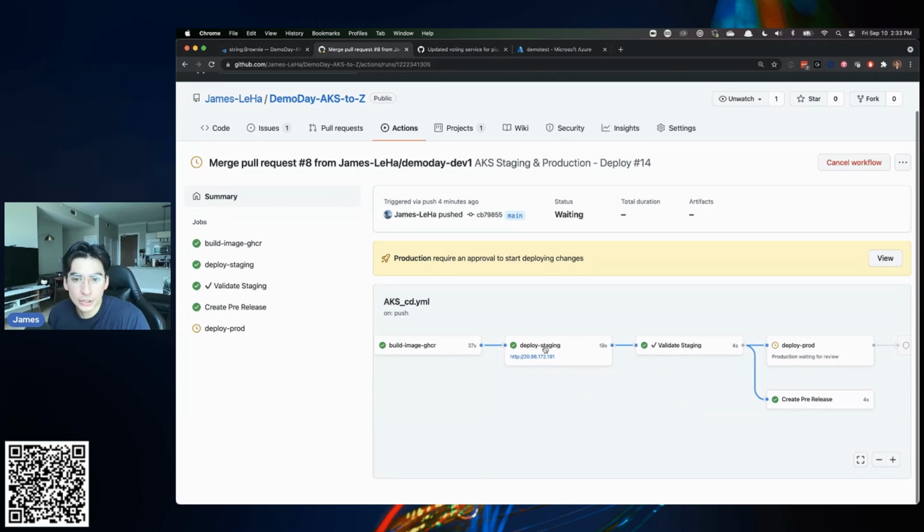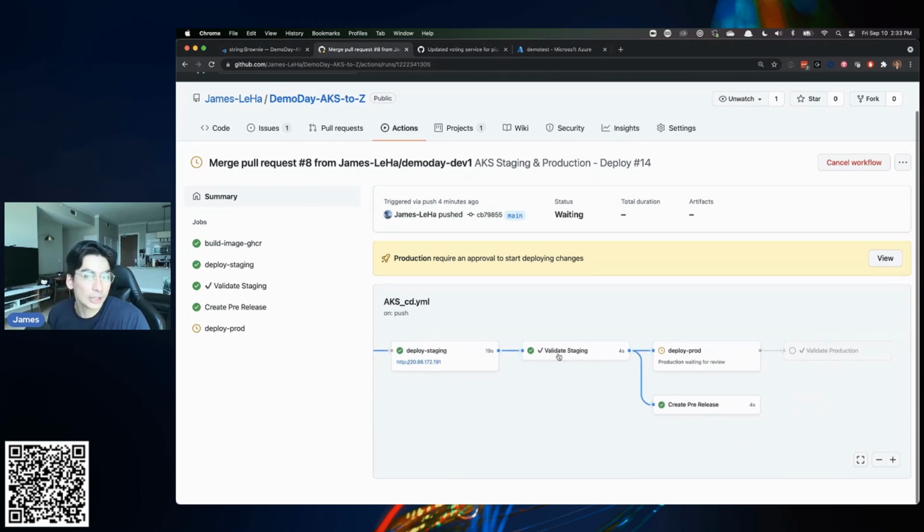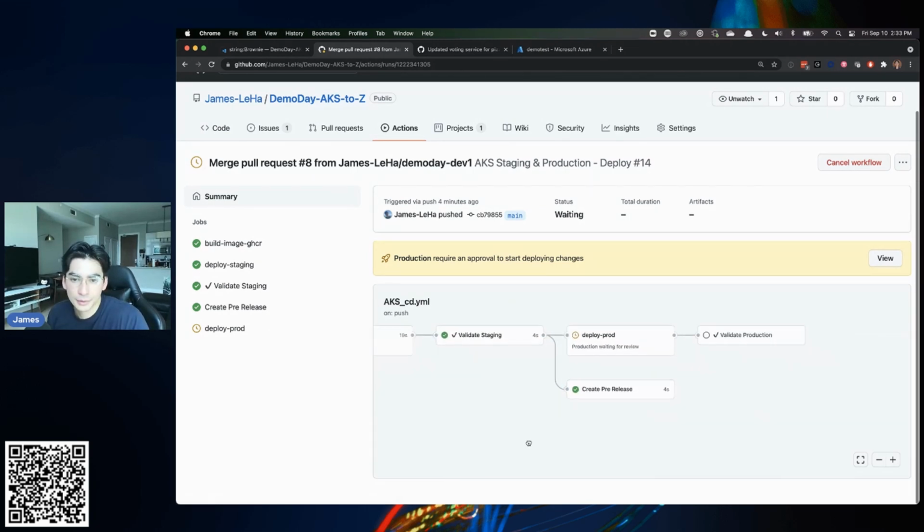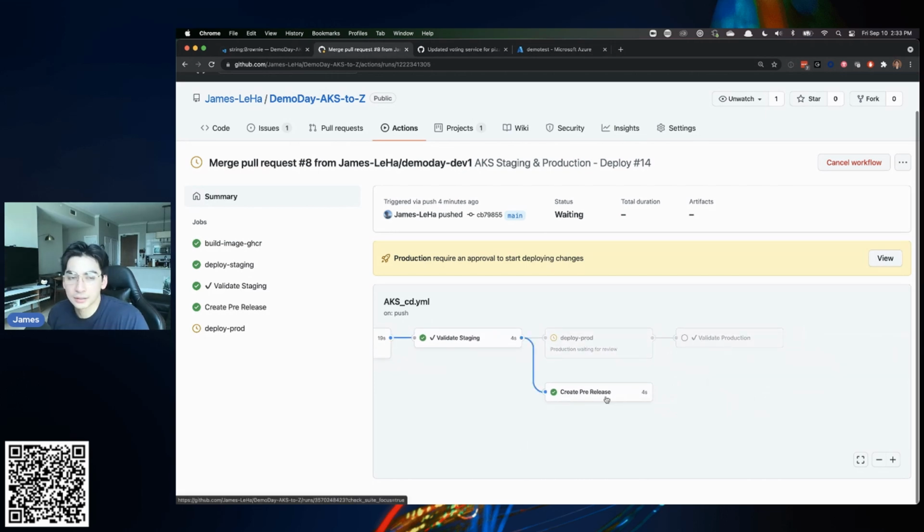We're going to deploy to a staging environment. We then have a job to validate the staging environment. Next, we're going to create a pre-release inside of GitHub. So releases are something that just package up the code in your project based on a SHA or commit or a branch. We're then going to deploy this to production and validate production.